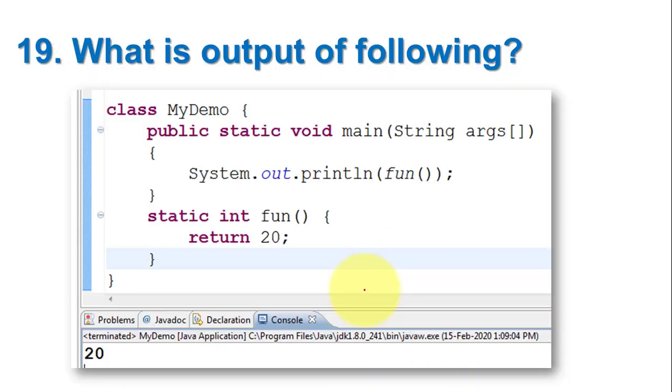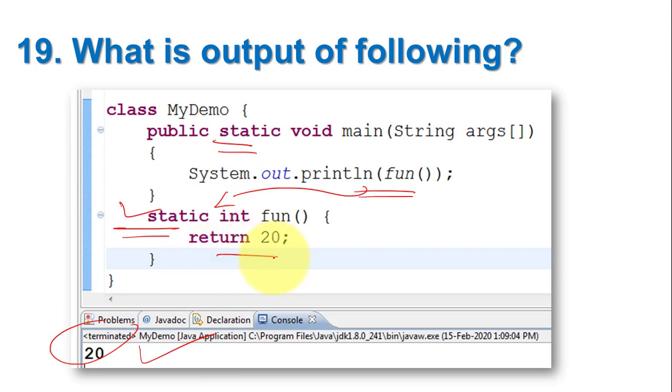Question 19. What is the output of the following? Again, it is the same program I have run, but now I have a static keyword here. As I told you, this would run, of course, because this is also static. This reference is a static reference, and it is a static method. So the answer would be 20. This method is going to return 20, so println will print 20.